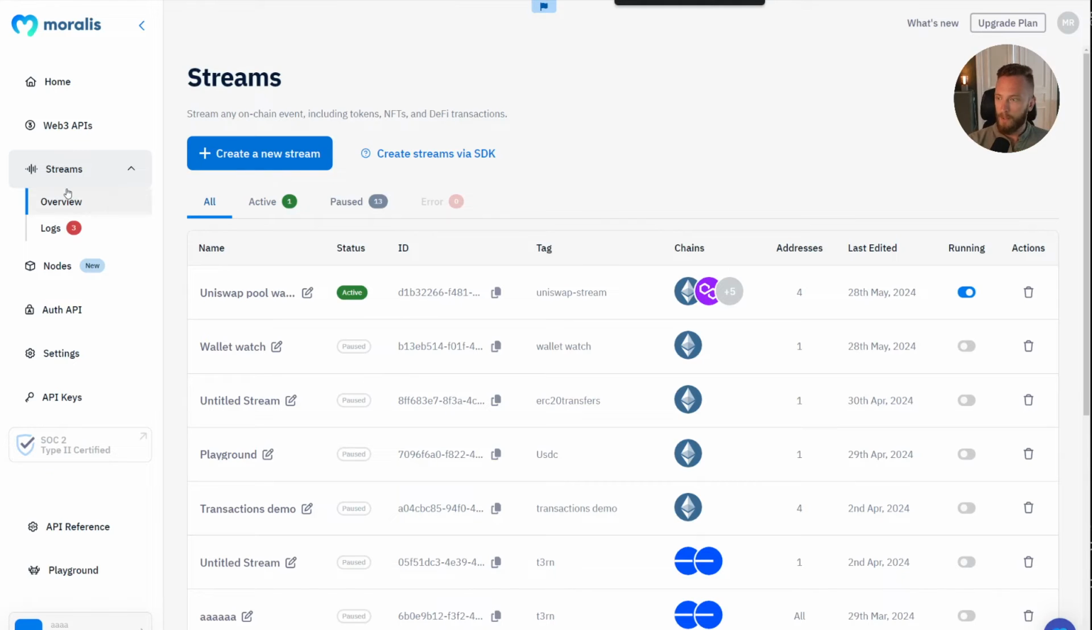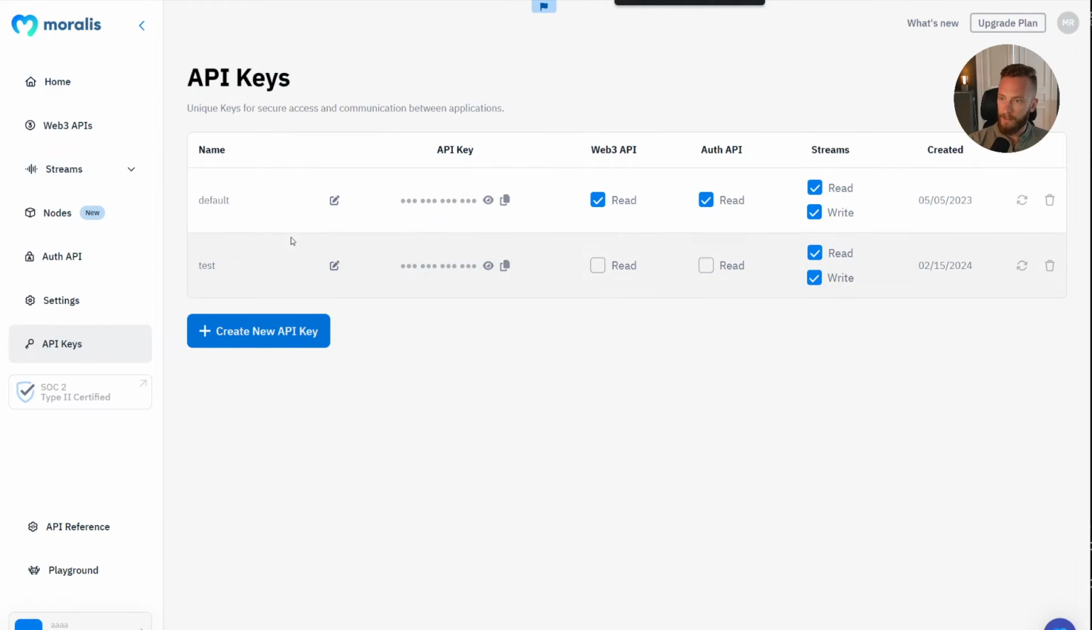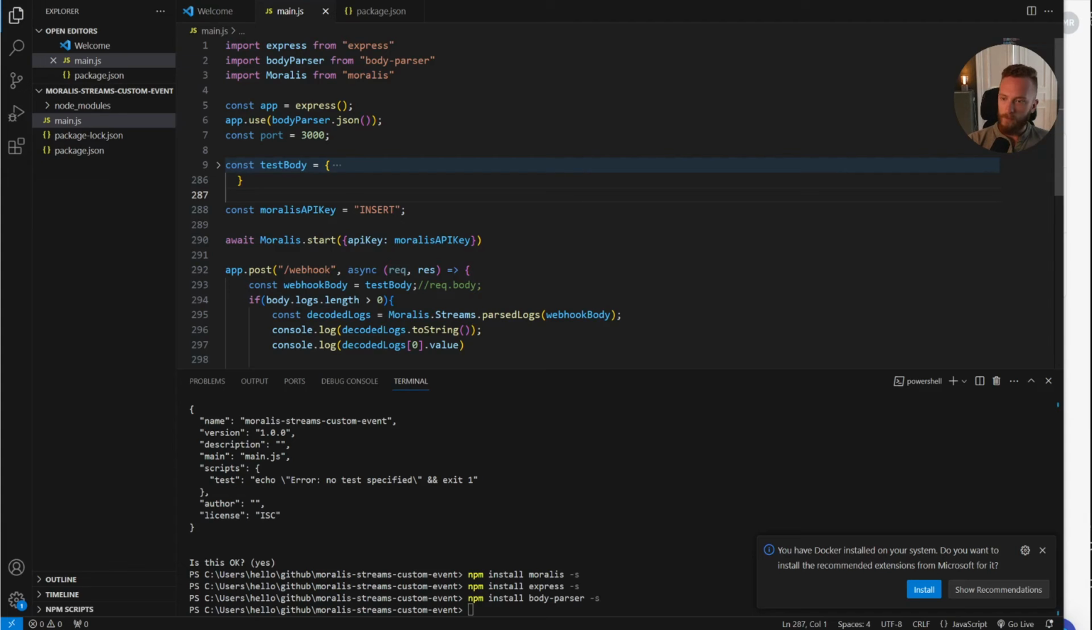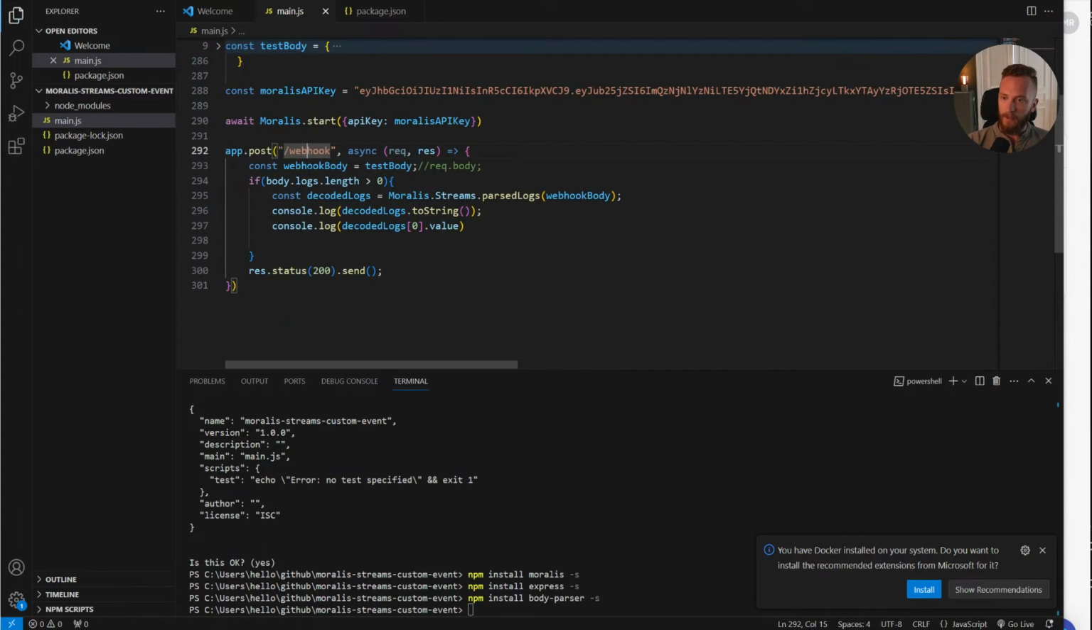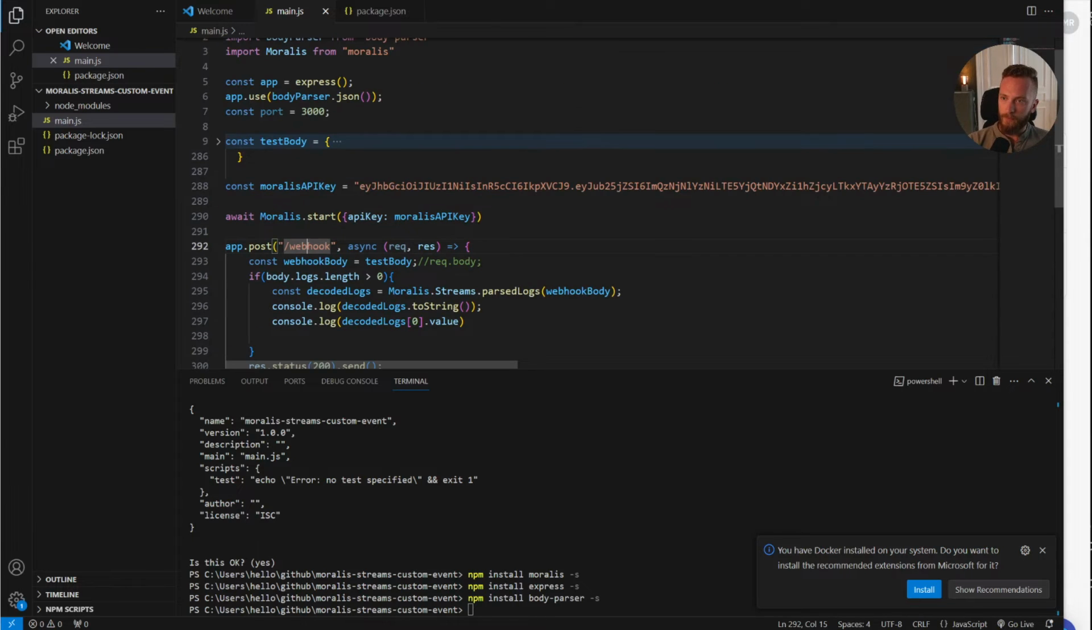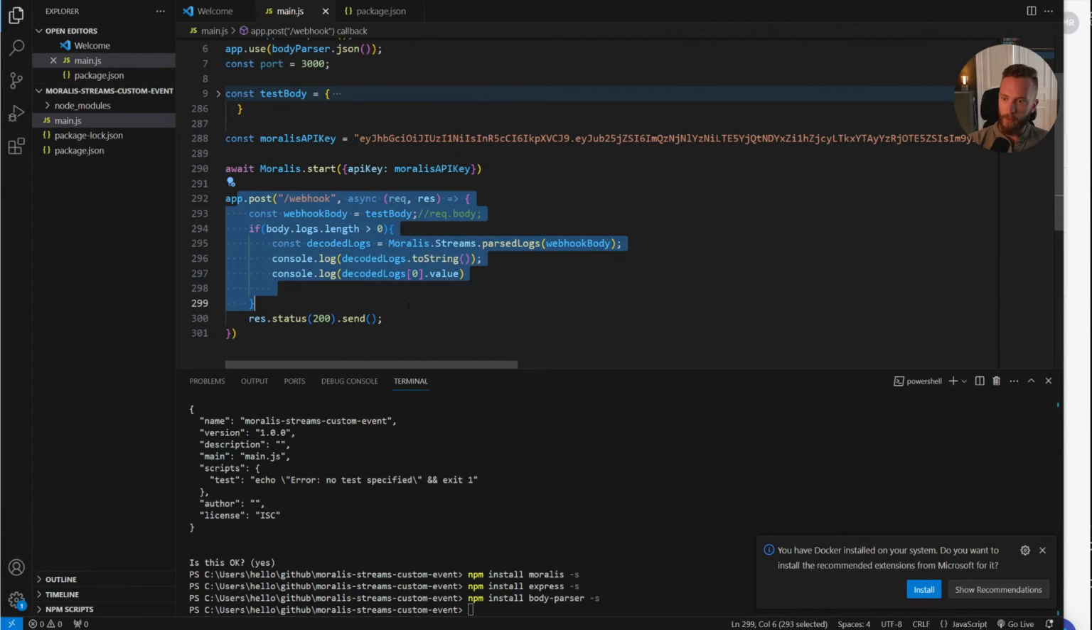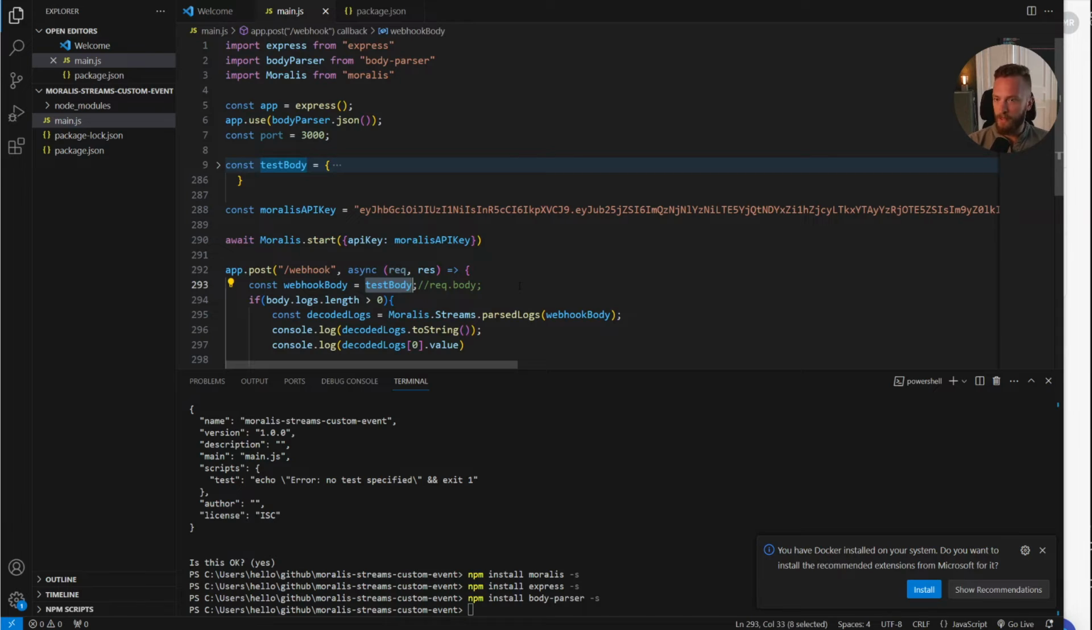With that done, we can now go and get our API key. API keys will take whatever default key you have here. I'll take this one, but you can also create new ones. We'll put the key here. And now I'm going to run this, and then we're going to try to post a request to this webhook endpoint, and then we should use this test body and see if our logic works. If that works, then we're basically ready to start redirecting requests from our stream into our local server.